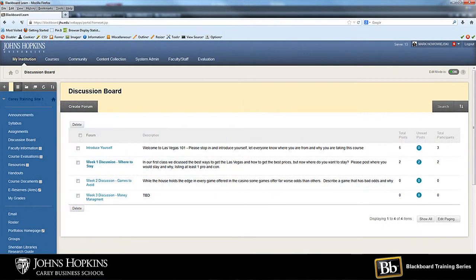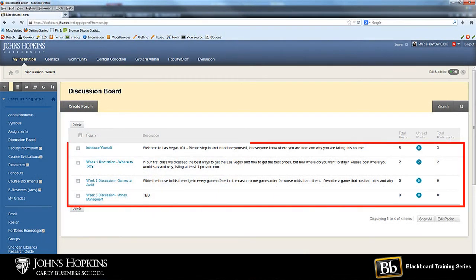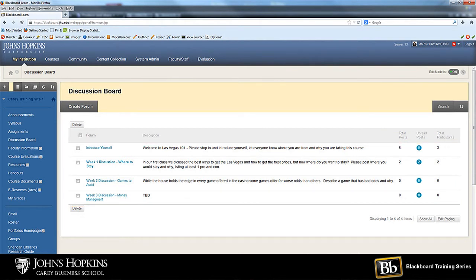When you first enter your course's discussion board, you will be taken to the top level page, which lists all the forums that currently exist in your course. Note again that only instructors can set up a forum. If you don't set up an initial forum, your students will have no place to post their threads and replies.